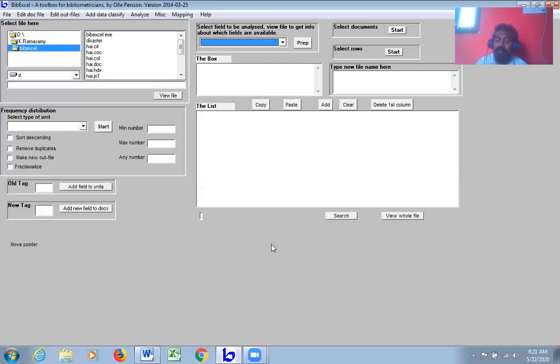Let me tell you how you can bring a Web of Science text file, which I have downloaded from the Web of Science database, to Bibexcel, and how to convert this text file into a format that can be understood and processed by Bibexcel. Right, that's the first thing. Before you start doing analysis, you should make the data ready for analysis by Bibexcel. You should convert the TXT file, the data you have downloaded from Web of Science, into a format that can be accessed and explored by Bibexcel.